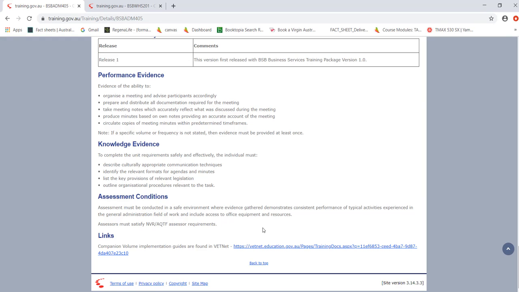We got that. Next thing we want to do is check out the performance evidence, because this is going to tell us exactly what we need to see the student do to prove that they are competent for this unit. If we are assessing this unit, the candidate needs to organize a meeting and advise participants accordingly. They need to prepare and distribute all documentation required for the meeting. They need to take meeting notes which accurately reflect what was discussed during the meeting. They need to produce minutes based on own notes, providing an accurate account of the meeting. And they need to circulate copies of meeting minutes within predetermined timeframes.